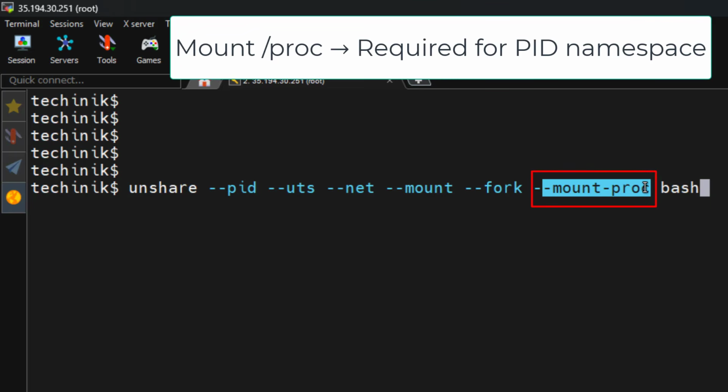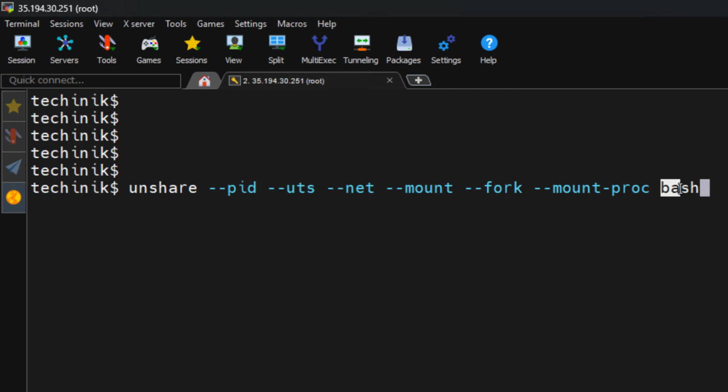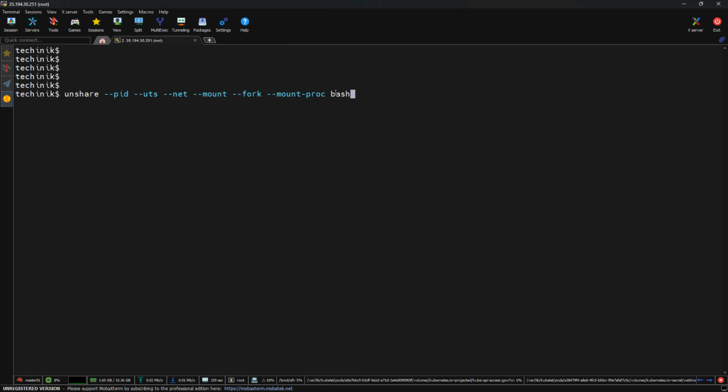This mounts the /proc file system, so the new process namespace works correctly. And I am giving a bash shell to this particular container as well, so that's why I am using bash here. So let's press enter. At this point we are now inside a container-like environment. So let's see what processes exist inside this environment. For that we can use echo $$. The variable $$ prints the process ID of the current shell. So let's press enter.